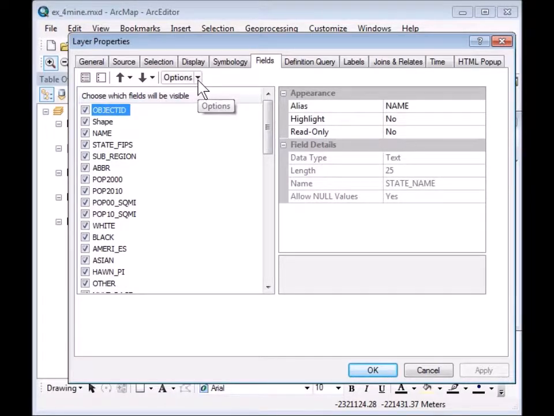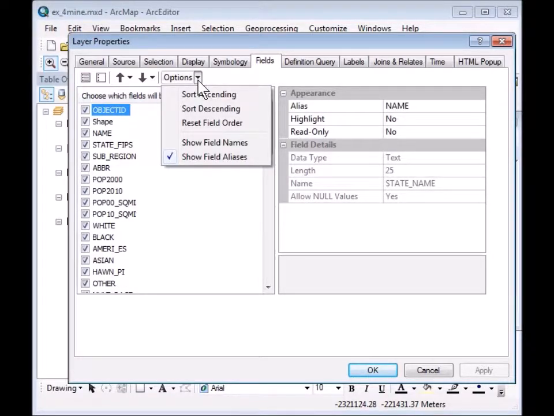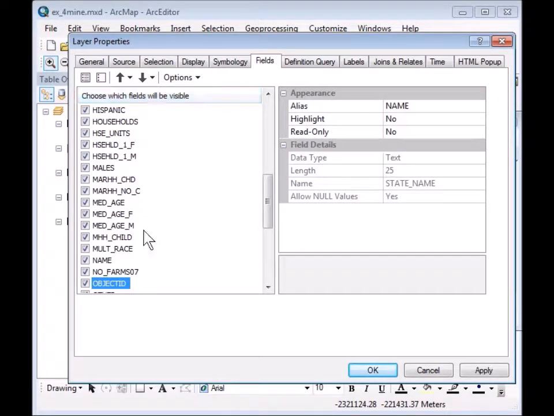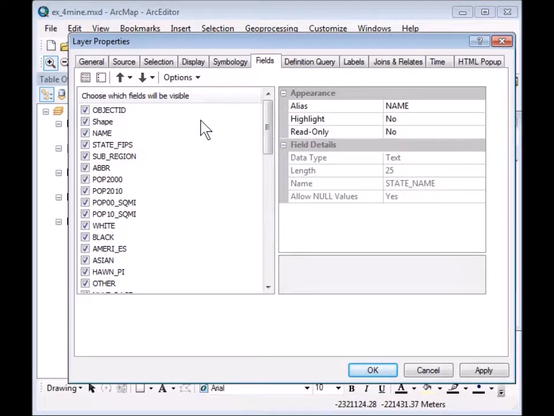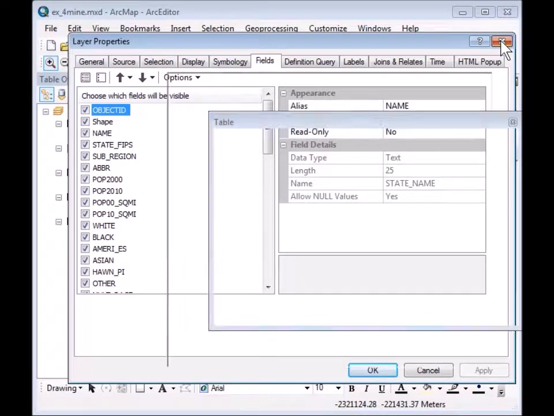Click on the Options button and examine the menu items. Then choose Sort Ascending and click Apply. This will sort the fields alphabetically. Click Options again and choose Reset Field Order. Click Apply. This puts the fields back in their original order as stored in the table. Close the Properties window.